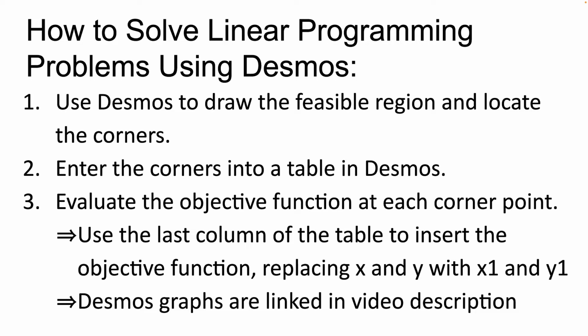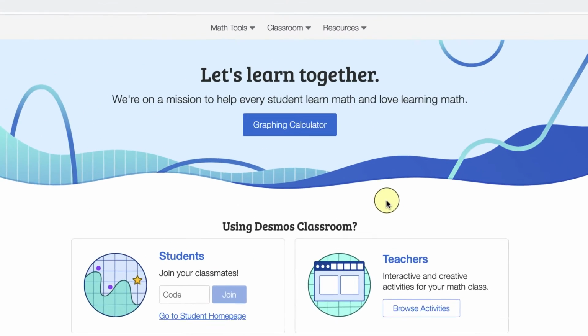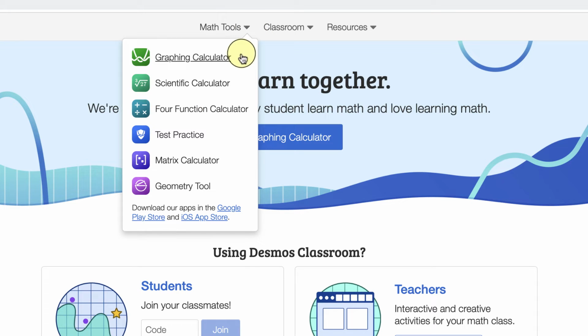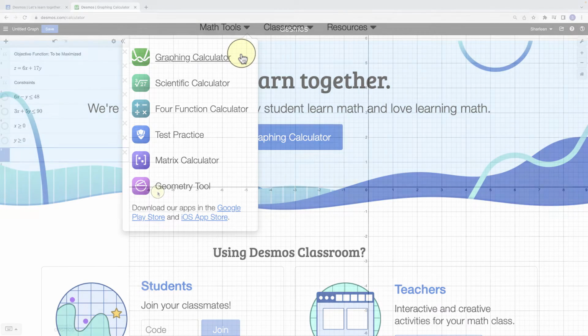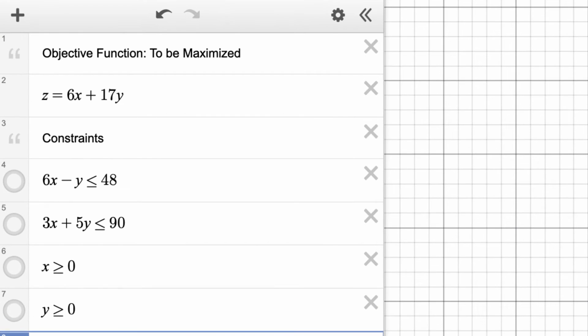Let's go over to Desmos and start by entering our objective function and the constraints on the left side. Open the website desmos.com. Click on the button Graphing Calculator in the center of the screen, or go up to the Math Tools menu and select the Graphing Calculator. When Desmos first opens, you'll have a blank graph. Go over to the left-hand side and enter the objective function and the constraints. As you can see, I've already entered the objective function and the constraints here.